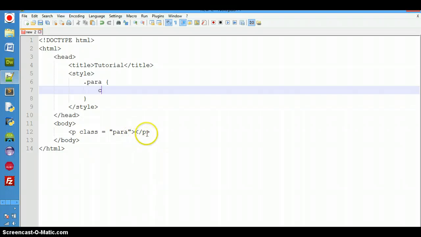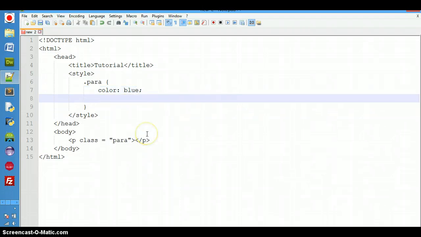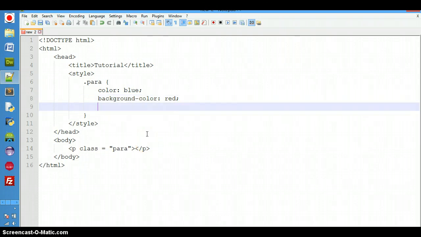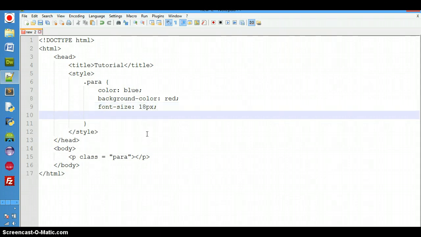You can do color is like blue or something, and then you can do background color, which could be red. I'm just saying. It can be font size, which is like how big it is. I'm going to do it in pixels, 18 pixels, and then I can do font family. This is going to be the font for your text, and then that can be it.